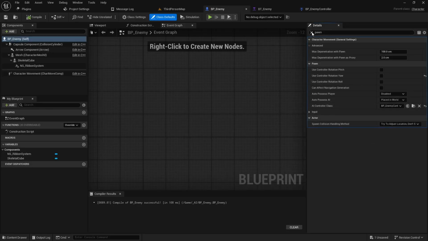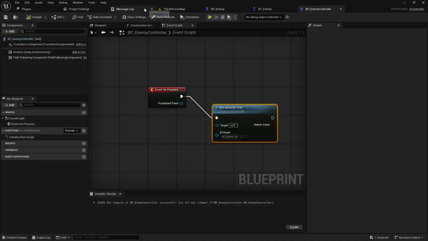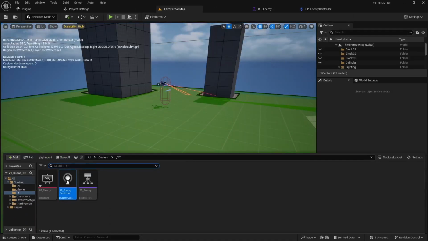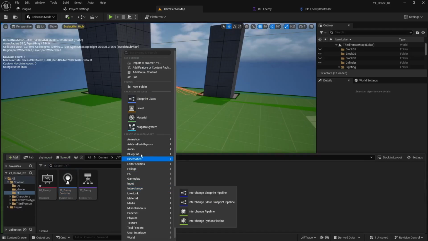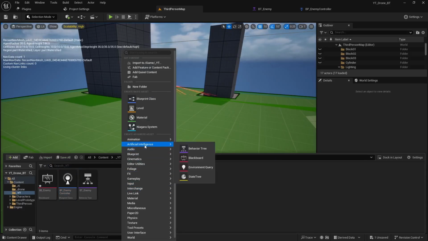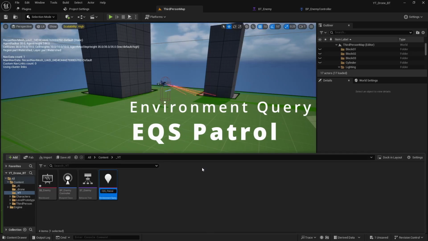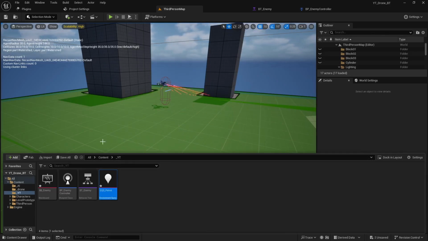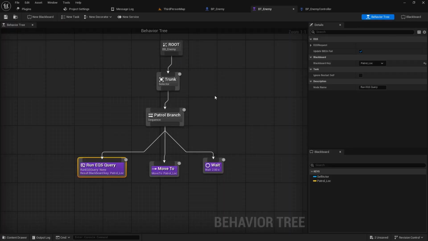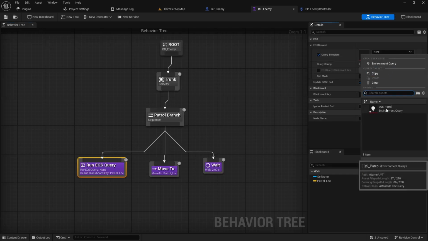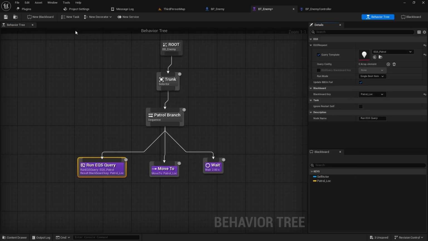Okay, so now that we have that all set up, we can go back and we can create our query. So we'll right click and then select artificial intelligence and then choose environment query. I'm going to call this EQS_patrol. And now that I have that created, I can go back to my behavior tree, and then in the EQS task that we created, you can expand it out, and we can select that EQS patrol that we just set up.